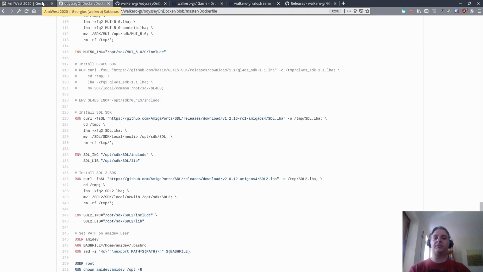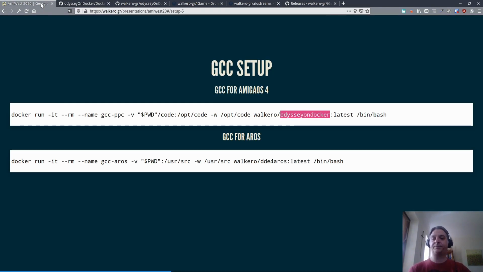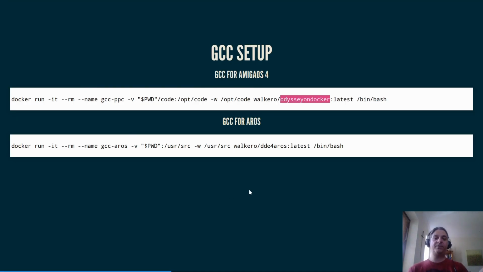And that's how you can create your own images or extend these images if you want. So everything, as you can see, it's open source. It's out there and everyone can use it. The same happens with GCC for Arrow that uses this specific image. This image is able to compile ARS itself and also Apollo OS for x68K, which you can also find in my repository.